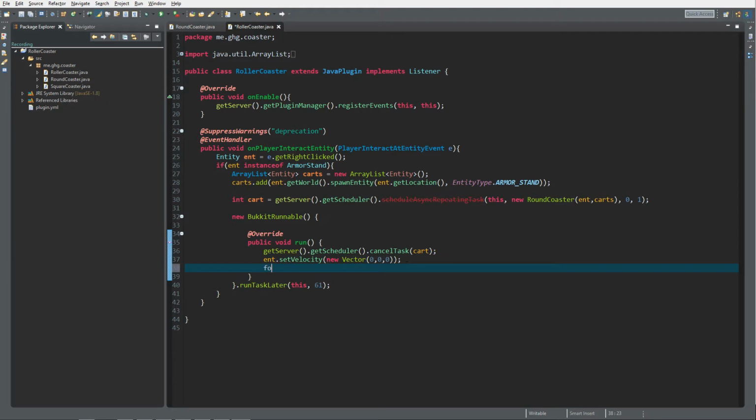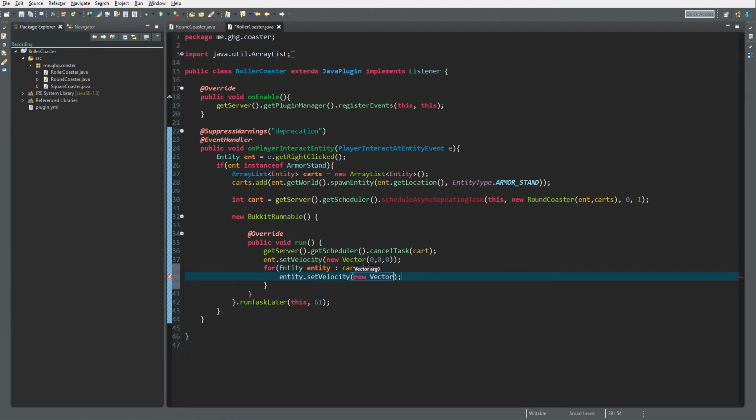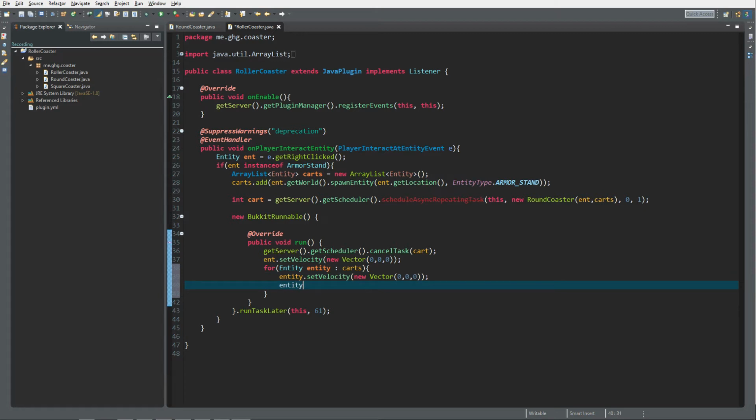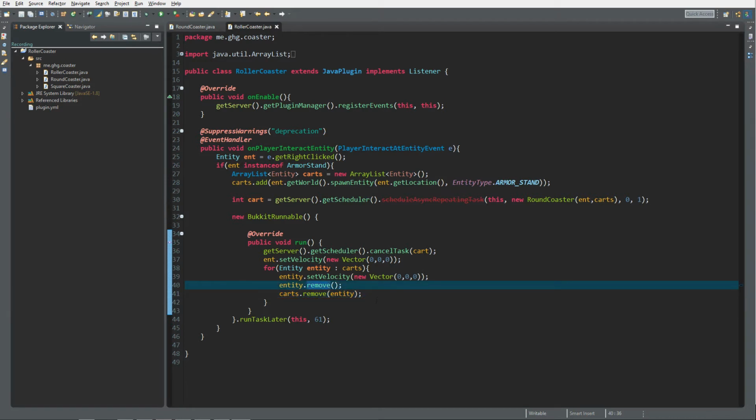To fix that, we want to loop through our cards. So for every entity inside of our cards ArrayList of entities, we want to do entity.setVelocity to a new Vector 0, 0, 0, and actually we can remove the card as well with entity.remove, and then remove it from the list as well, cards.remove(entity). That way we keep things nice and clean. You do not have to remove the cards at the end, but I just like to do it.